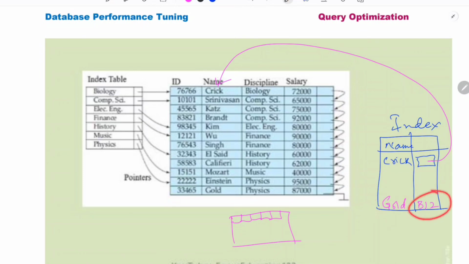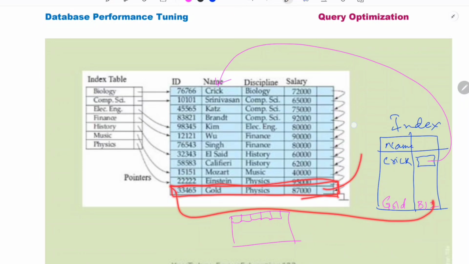Then it takes this block address. Then it will go to the table, search and get this data, and take this to the memory to display it to the user. So in this way it will work.